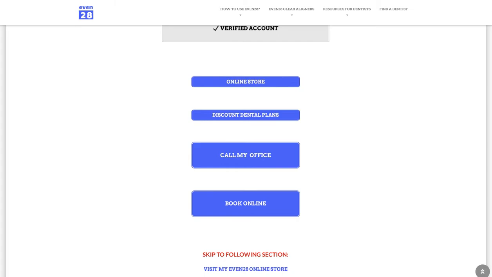Next, you'll see a bunch of buttons. These are very useful. The first one is a link to your online store. That's where patients can go and shop. This is a free feature. As soon as you create your online store, you'll get this button. The next one is your discount dental plan link. This is only for premium profile members, as I mentioned. You only get the discount dental plans if you upgrade. So that's for the ones who upgrade. So you're not going to have that at this point, most likely.